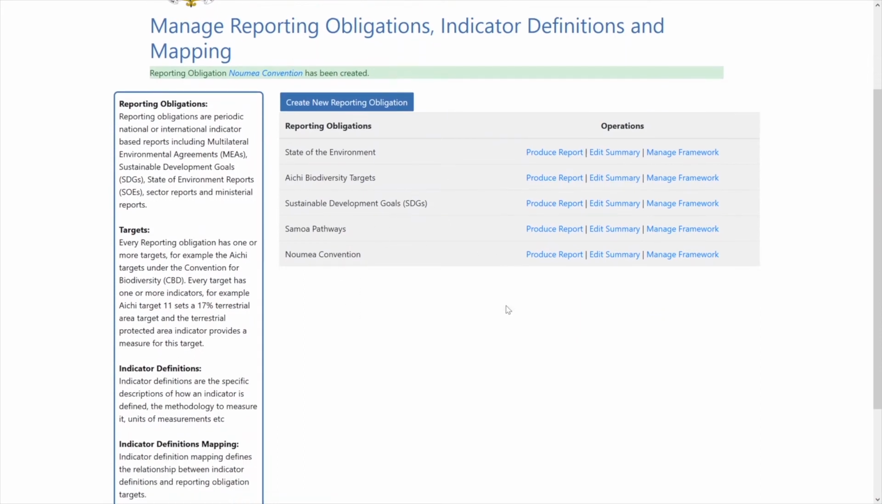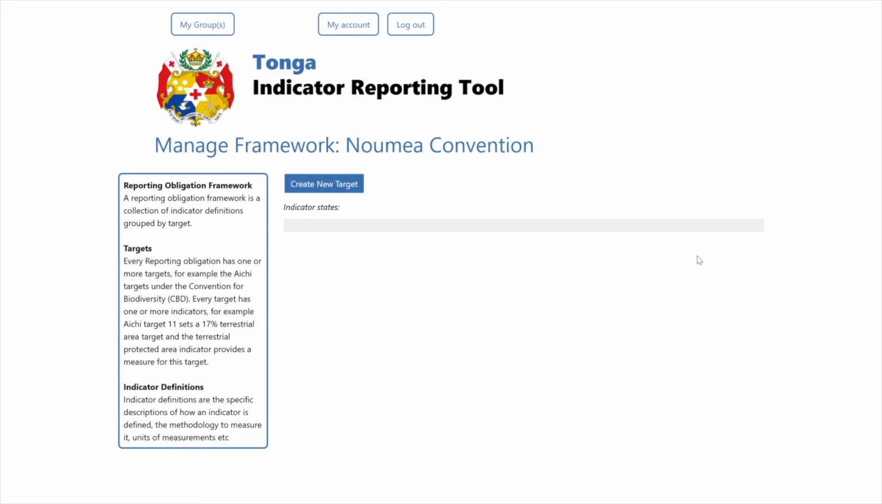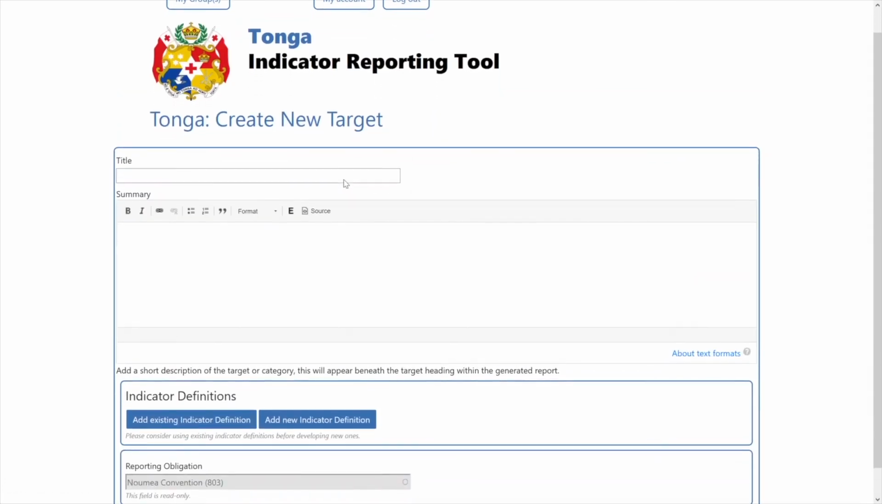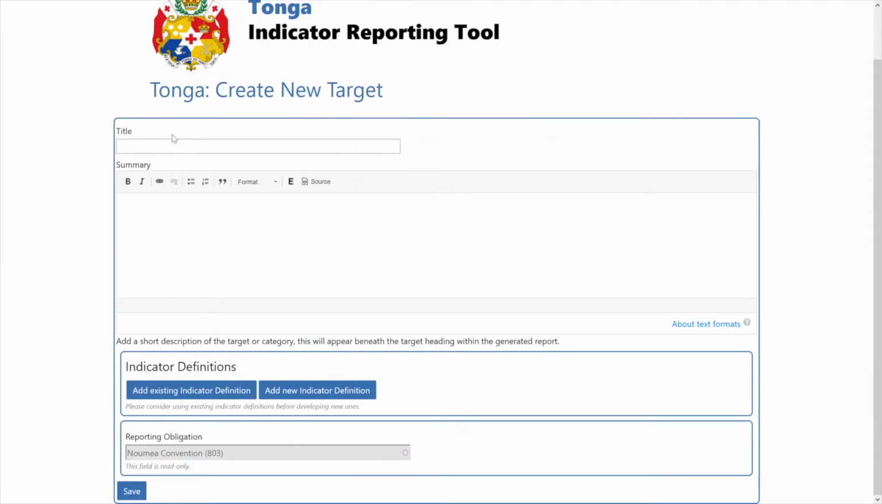Next, we'll go ahead and click on the Manage Framework button next to our newly created obligation. As we can see here, our framework has no targets. It's currently empty. It also doesn't have any mappings under the indicator states. So to get started, we'll go ahead and click on the Create New Target button. So our reporting obligation can have a target called pollution from seabed activities.